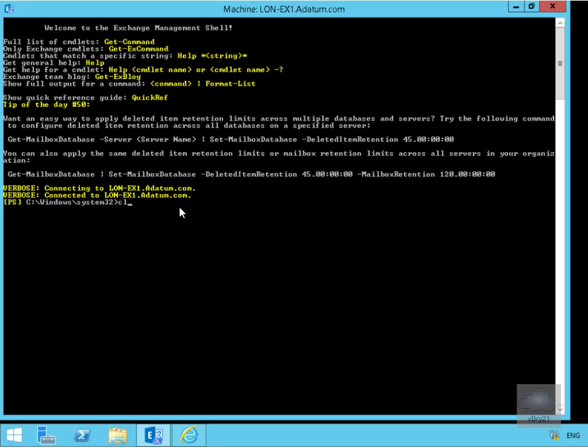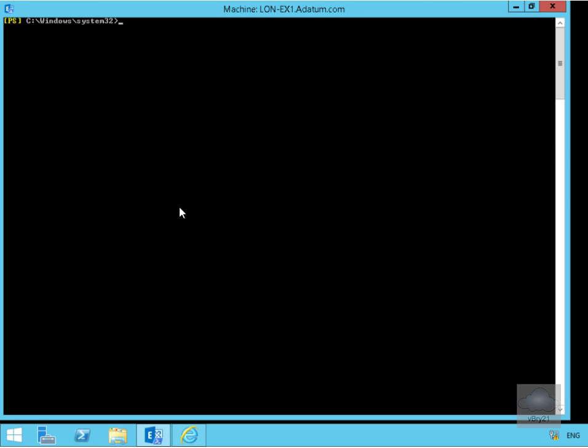So the first thing I'm going to do is clear off the screen, just to make it a little bit easier to read when I type in the commands. Now the first command we've got here is the get-ex command, and what that will do is list all of the Exchange cmdlets for us.